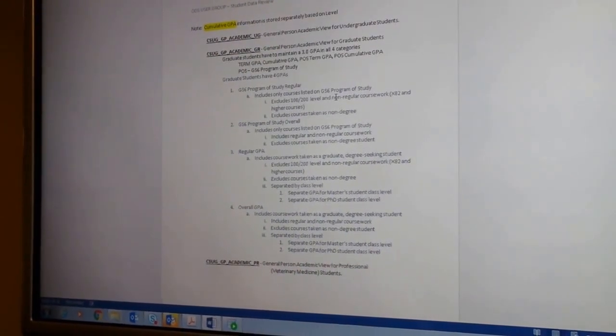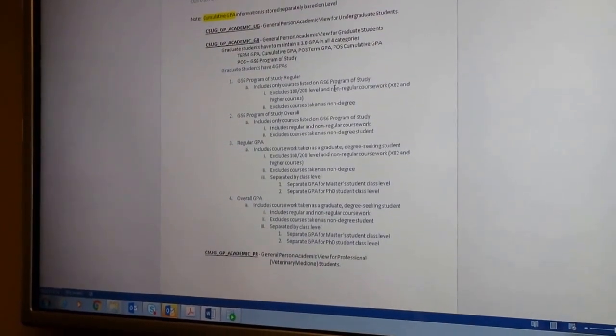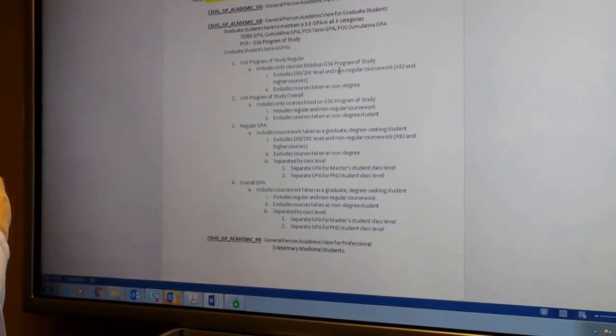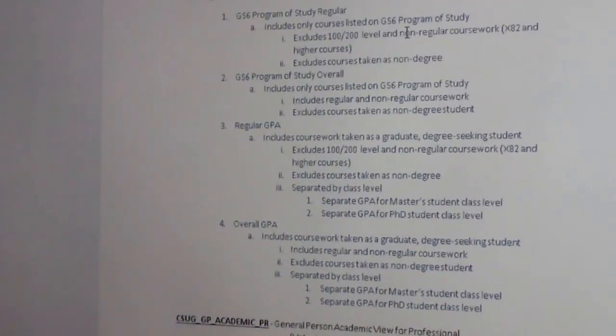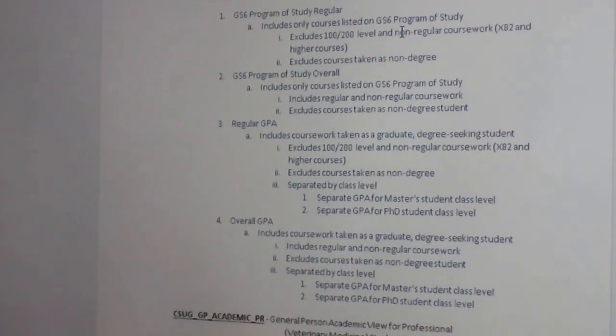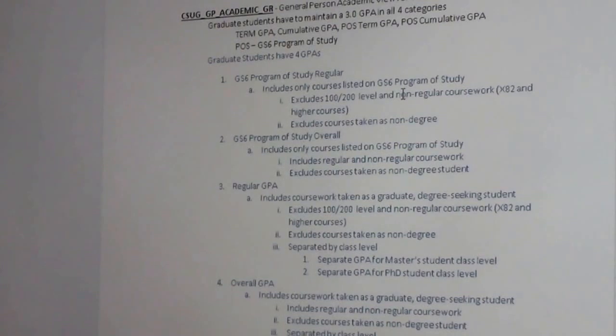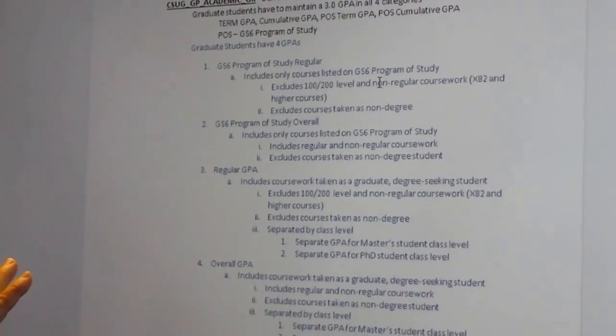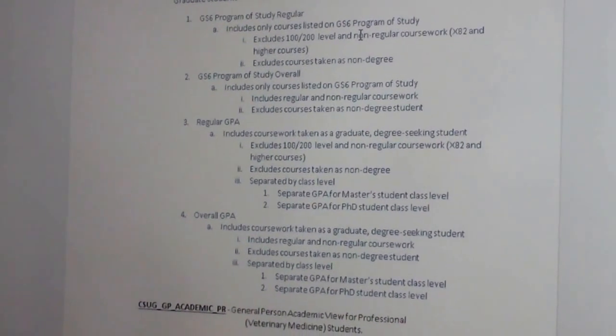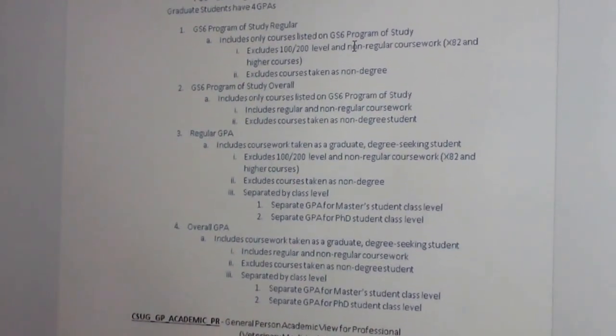There's one for undergrad, and that's probably the easiest one for us all to think about. For graduate, there is a CUNY GPA, and it is kind of similar to what you're thinking about as undergrad, but grads don't think that way. They have a GS6 program of study and the regular classes, and for overall, what they call a regular GPA and an overall GPA, and those are defined there. So for them, these are the GPAs that count, not the CUNY GPA like we would normally think of as a cumulative GPA.